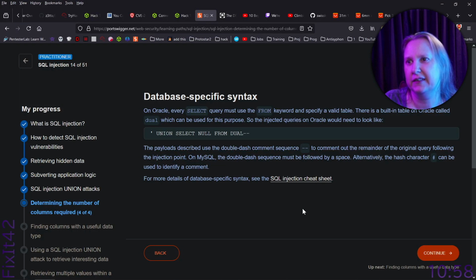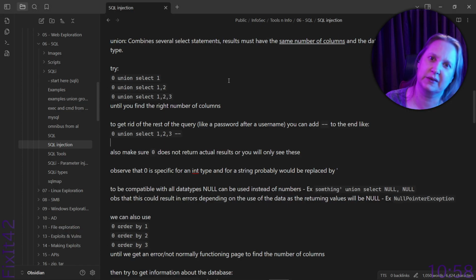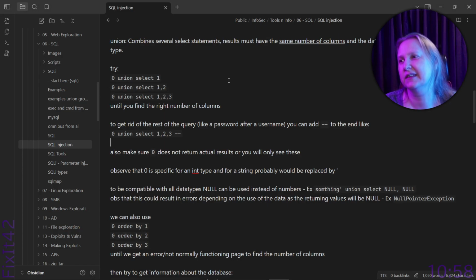On Oracle, every select query needs the from keyword. So we read all of this. We have the specific syntax. Oracle requires the from keyword, and MySQL requires this. Yeah, so we need to add all the information to the notes. That's why we have the notes.